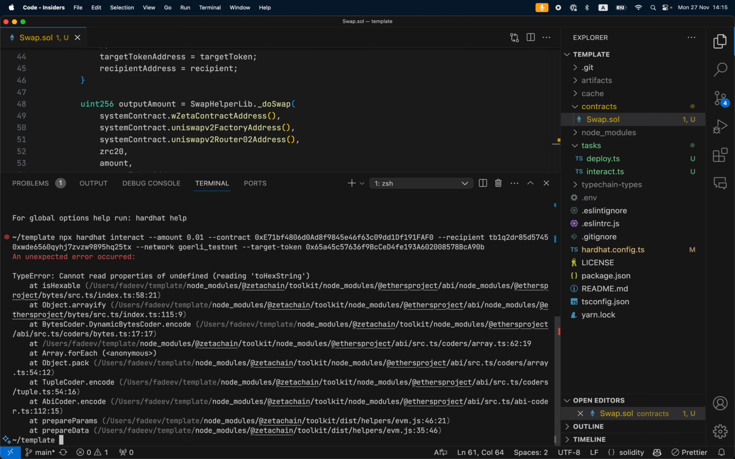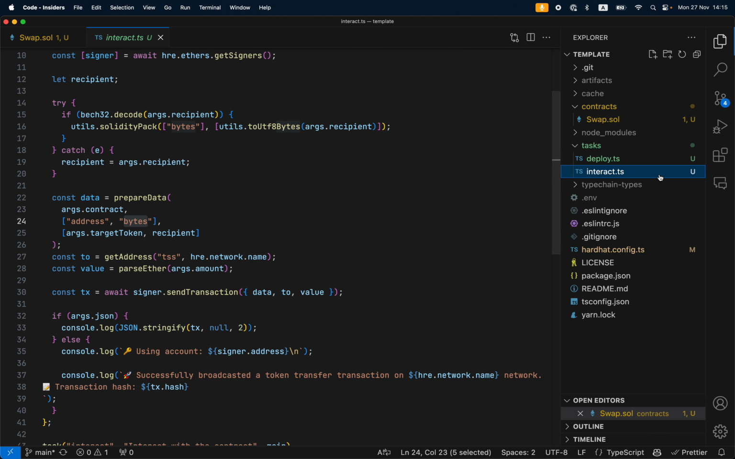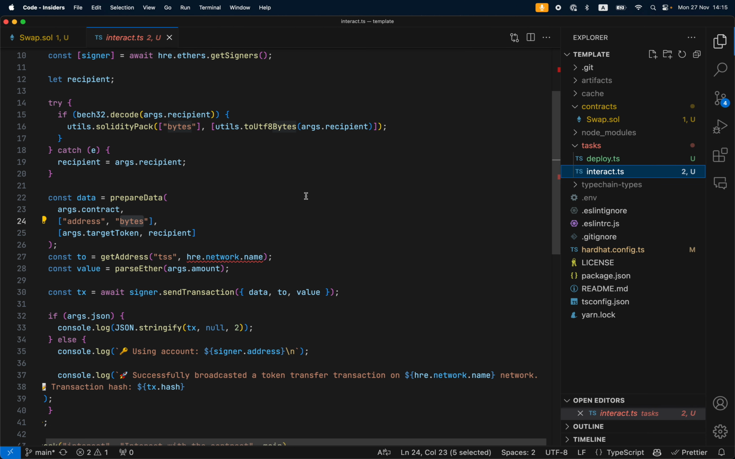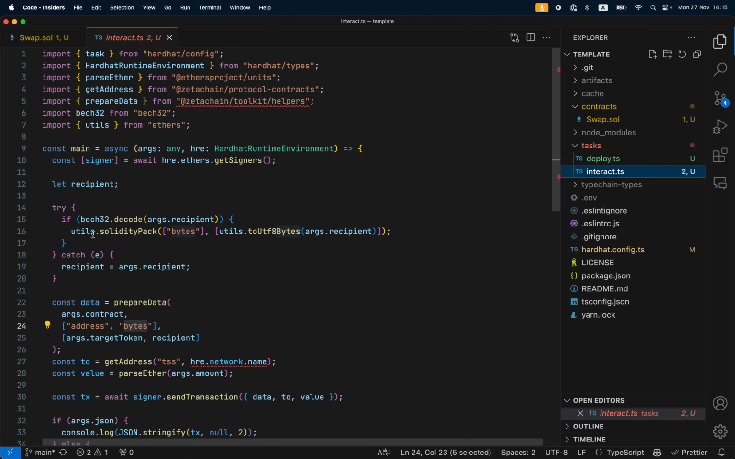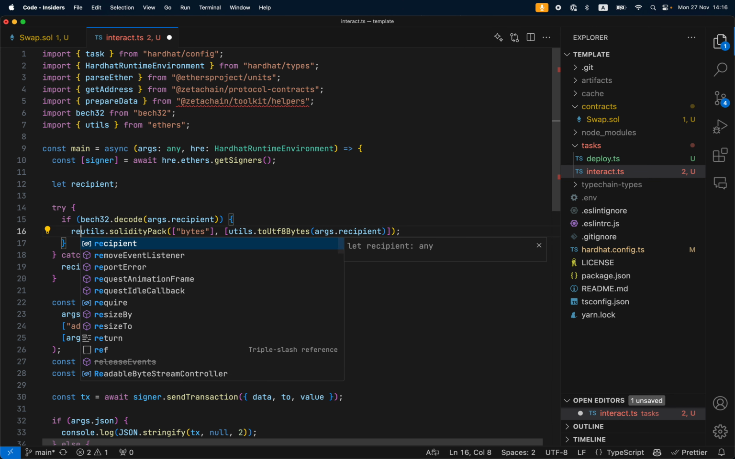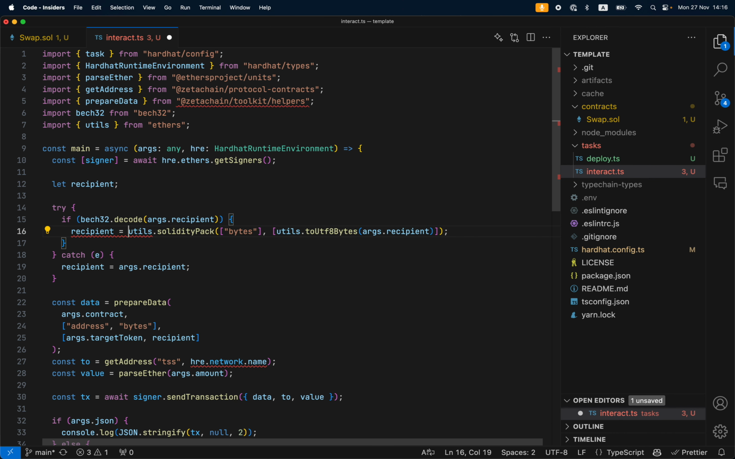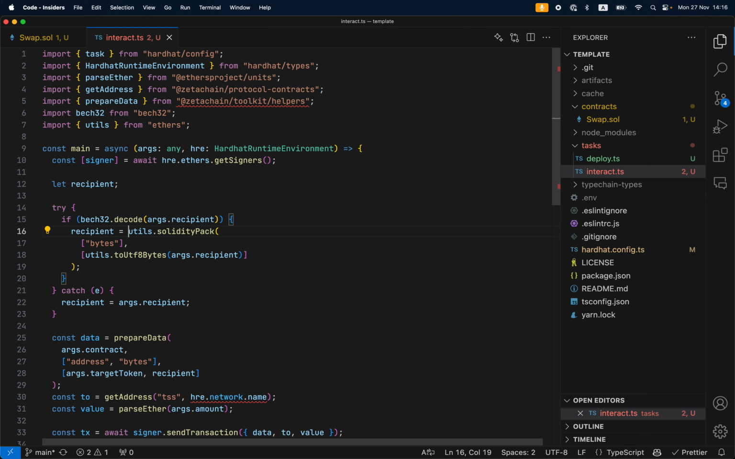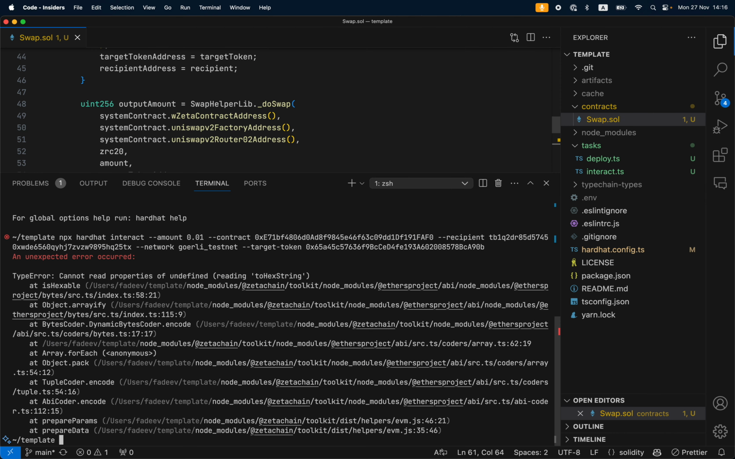Okay, it seems like we have an error. Let's check out what happened. In the interact task, let's check that everything's working correctly. So if it's a Bitcoin address, we decode it, and yeah, we forgot to store it in recipient. So it decoded but didn't know what to do with it. Okay, let's try again.